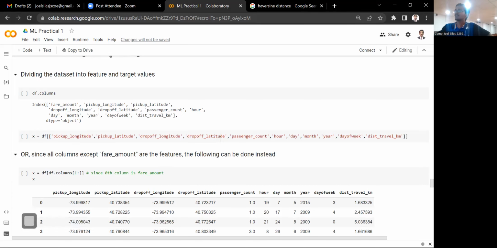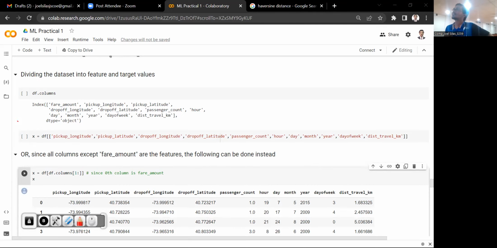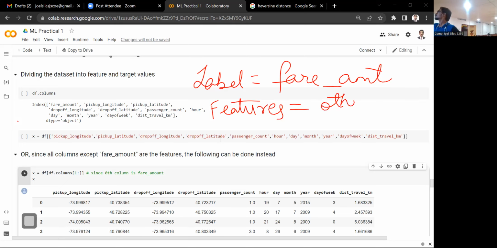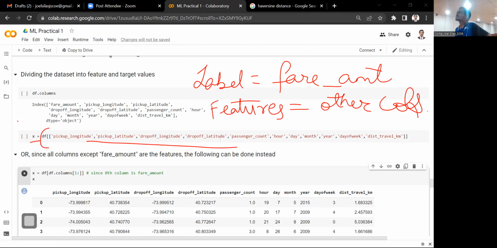Now what we'll do is, we will divide the particular data set into features and labels for actually performing the machine learning algorithms on this. So our label or output is nothing but fare amount. And our features are the other columns. Okay, so X should be a structure in which all the features are there. Now, since this fare amount, as you can see, is the first column.